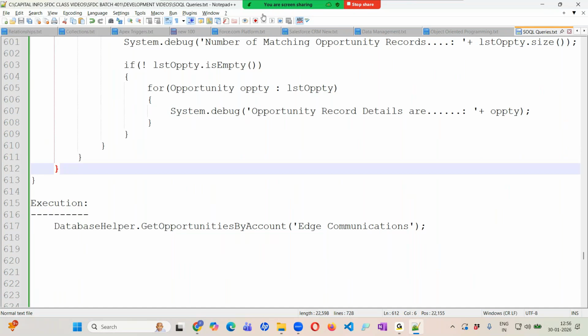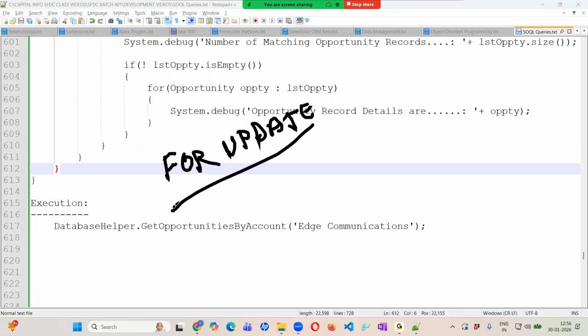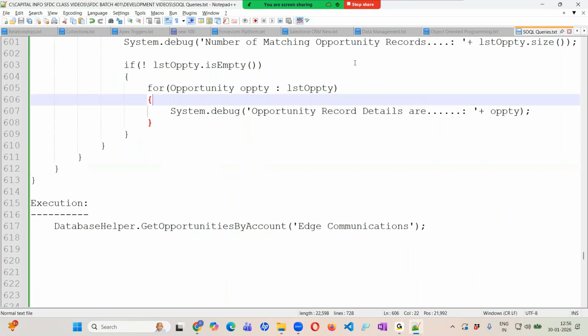Tomorrow we are going to discuss the LIKE operator and the IN operator, and we'll see them practically. And then I would like to discuss one more concept called FOR UPDATE. So what exactly is FOR UPDATE? We'll see in tomorrow's session. It's a very small functionality. We'll see it one by one. Okay, thank you.